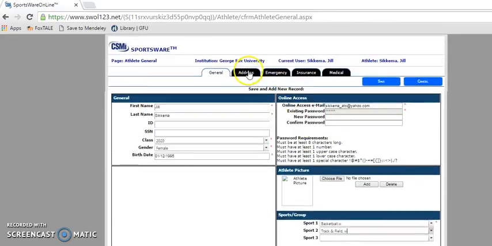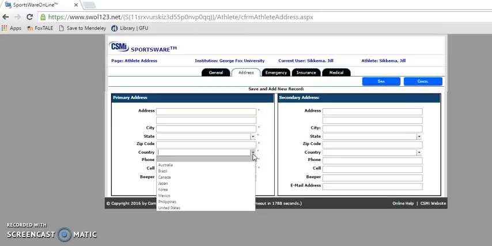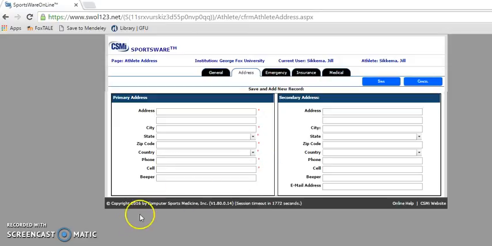Next, you will go to address. Anything with a red asterisk, again, you need to put in. I will not fill out everything for you, but please make sure that you do that. If you are from a foreign country, we do have some listed. If there is one that is not listed that you need, please let us know at sportsmed at georgefox.edu. Please remember that your address should be your home address, not your school address.